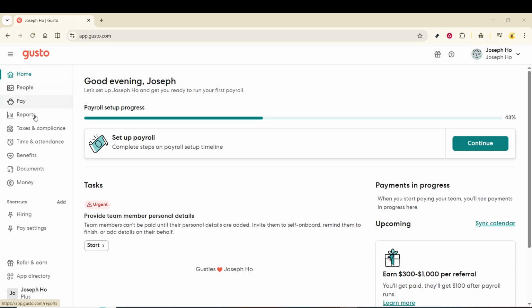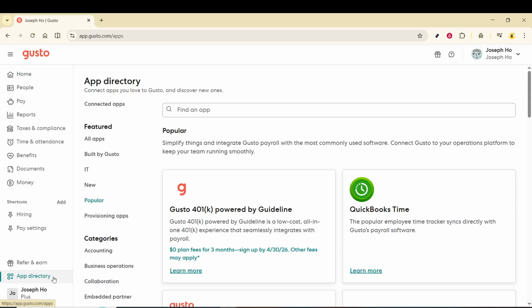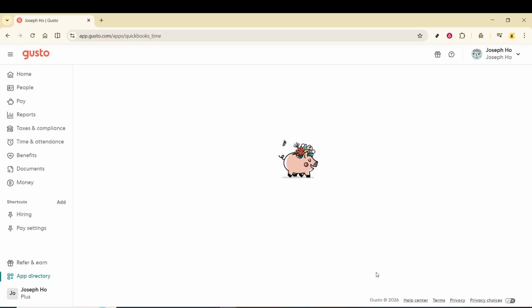Start by signing into your Gusto account and go to the app directory. This is where Gusto lists the integrations you can connect to your account. Take a moment to make sure you are in the correct company profile if you manage more than one, since the connection will apply to the company you are currently viewing.